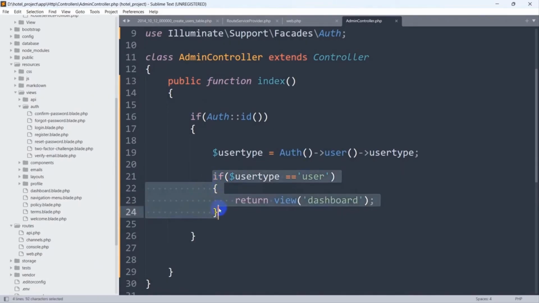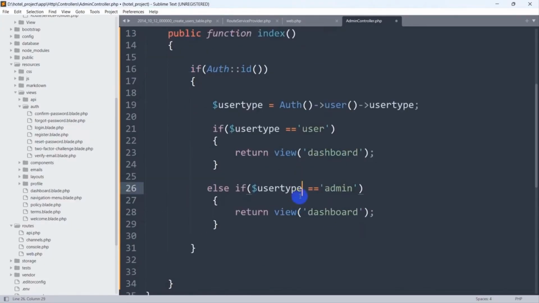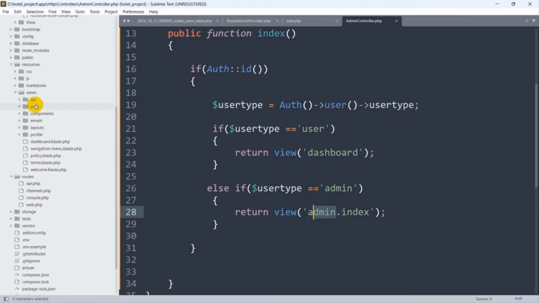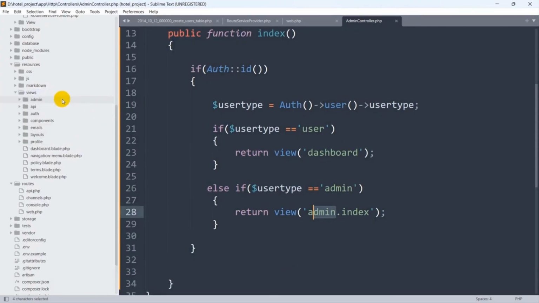So for now, let me just copy this, and instead of user, we'll say admin, and instead of if condition, it will be else if. We cannot send the admin to the same view, so instead of this one, we'll say admin dot index. Right now we'll create an admin folder in our views. I'll right click on the view folder, click on new folder, type admin and press enter. There you can see the admin folder is created.